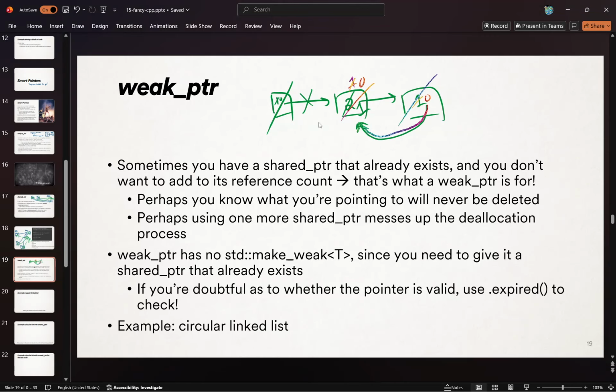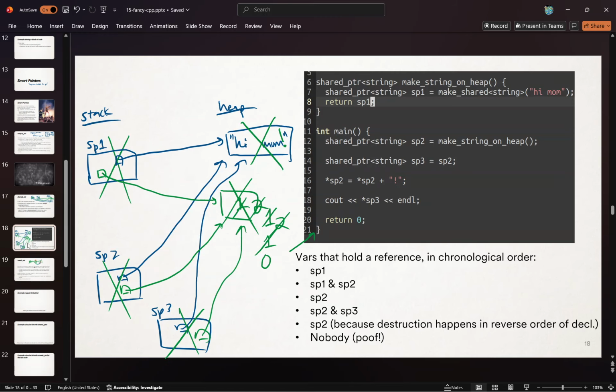You want to cut off that dependency cycle, because otherwise you won't know when things are really done being used. So that's just food for thought. I won't test you on that idea or anything, but it is necessary. Shared pointers are very useful, I hope you see.